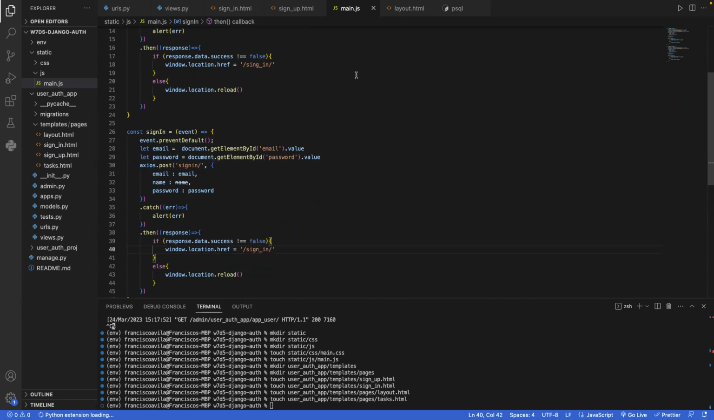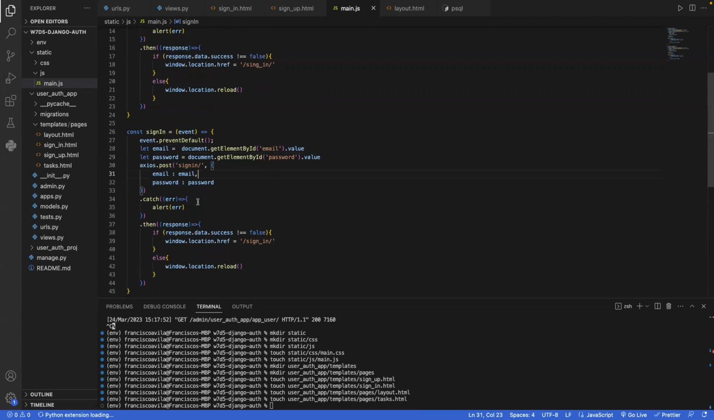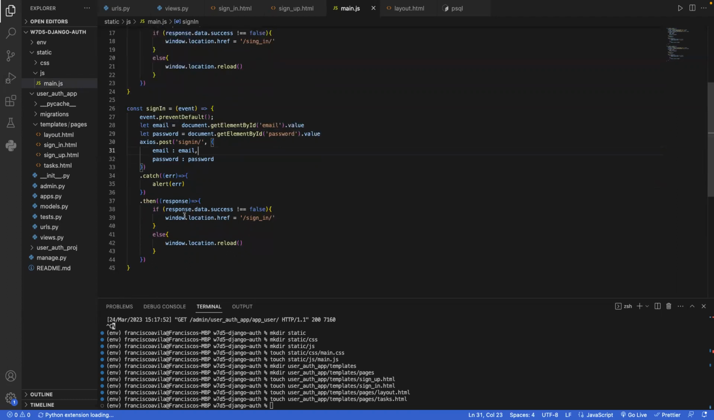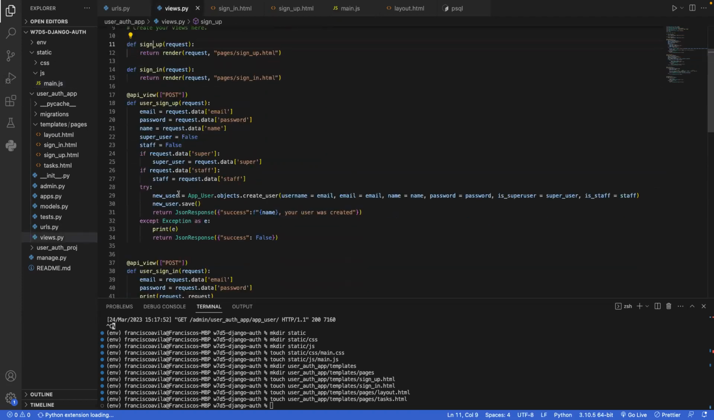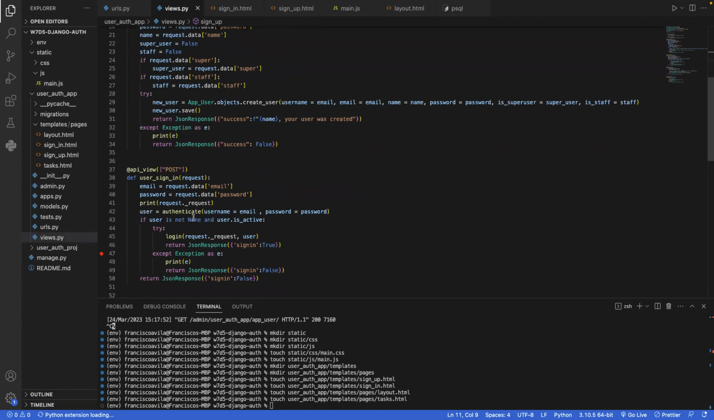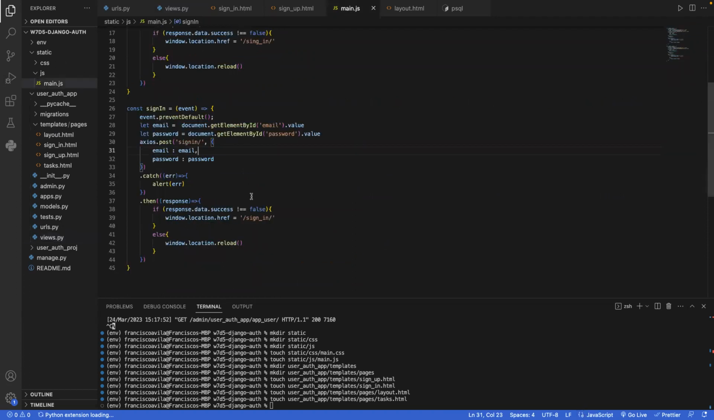All right, so now that's going to go to sign in. It's going to send the email, it's going to send the password, catch the error. And let me just say what views does. So when it goes into sign in, it returns sign in if it's true or false. So now in JS, I can't ask success. I need to ask sign in.